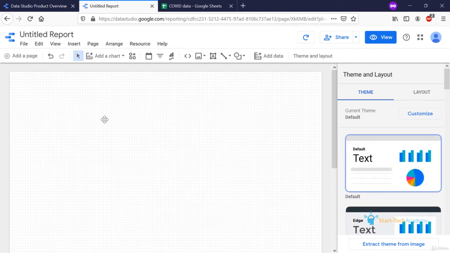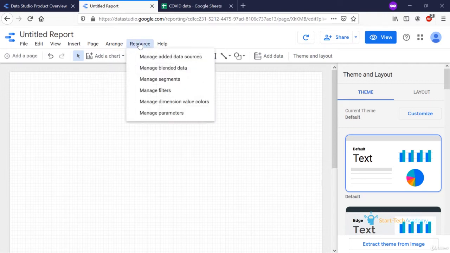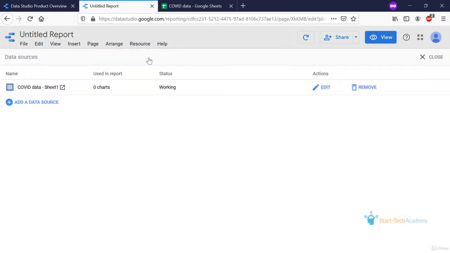Now I know you want to start working on visualizations right away, but let's be patient and go step by step. Before we start working on the report, my suggestion is that you should always look at your data source once. You can open the data source by clicking this Resource button in the menu and selecting Manage Added Data Sources. Here we click on the Edit button.